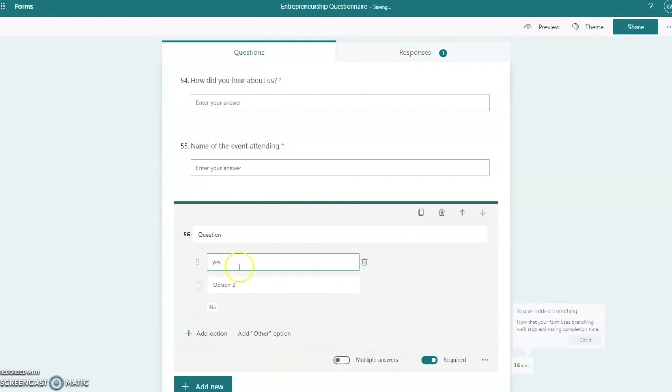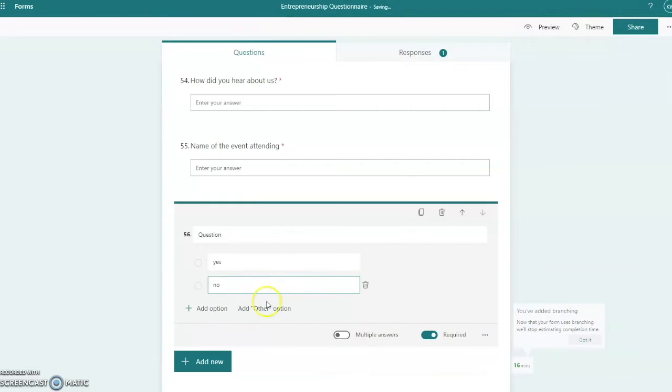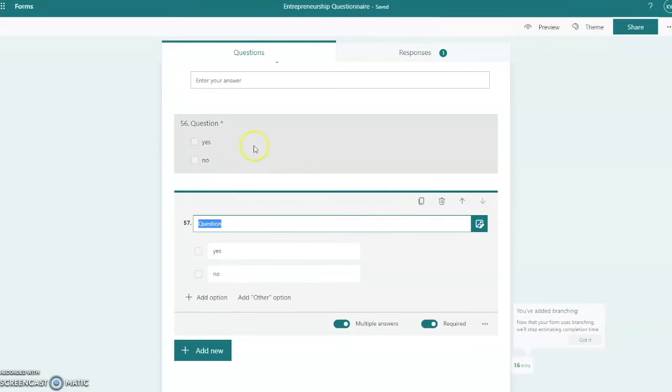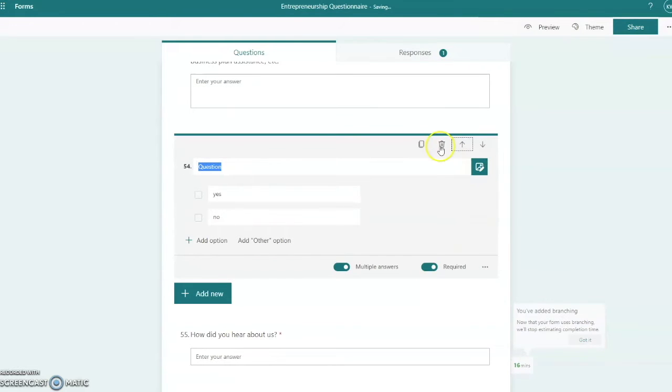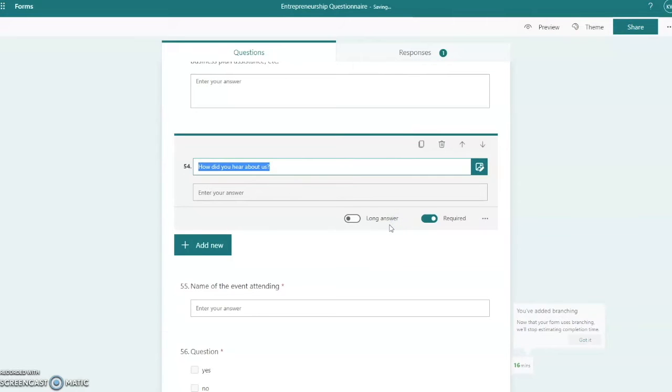You can also make it so you can select multiple answers, and also you can make it so the question is required or not to answer for the user. To delete a question, you press right up here, and to copy a question you would click this, so then it would make another copy right below. Then also to move a question, you can press up or down. So let's delete this question because we don't need it.